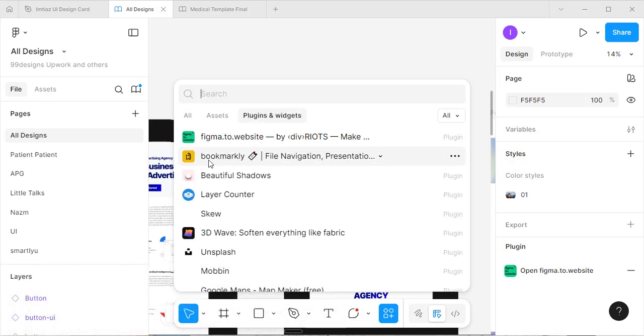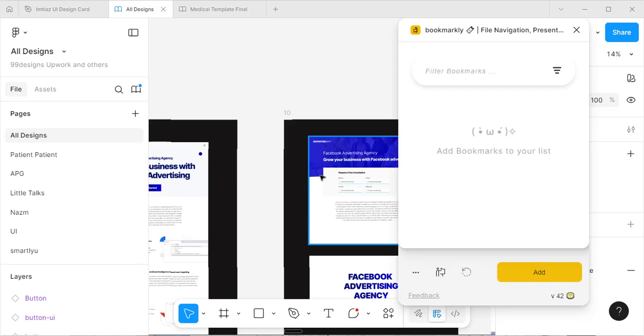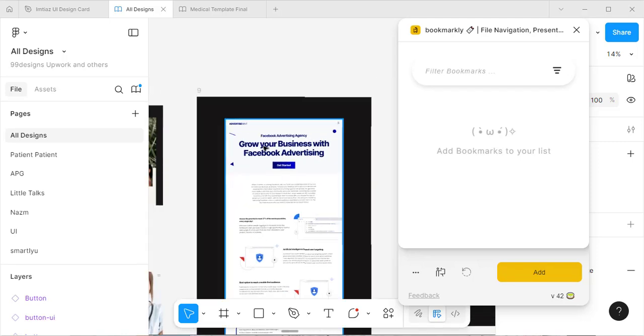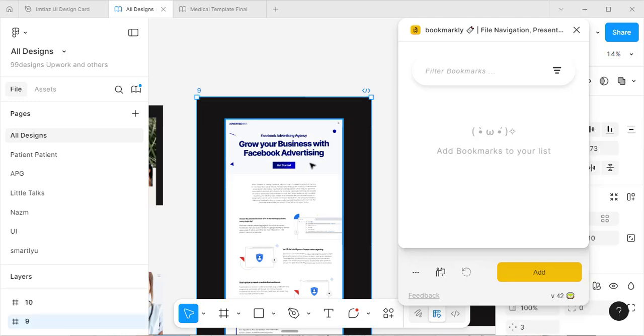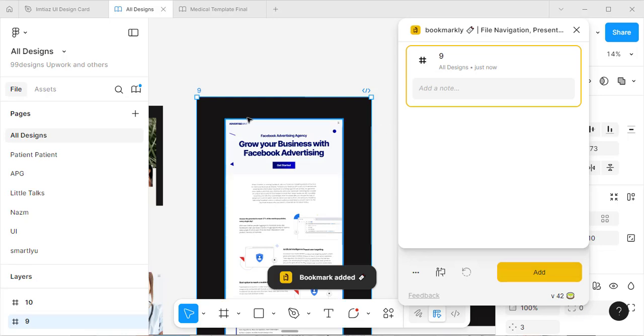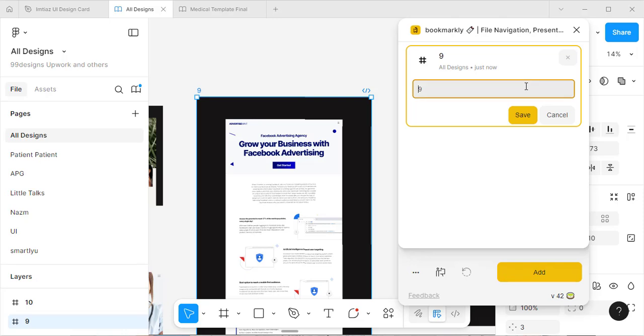If I come here, you can see this is Bookmarkly. If I click this, it will give me the option. I will go and say open plugin. You can see right now this is empty because I did not make any bookmarks. So I'll come here. For example, this is a presentation. If you put add, it will give you a bookmark and you can rename it if you want to. For example, you are saying option number one, right?